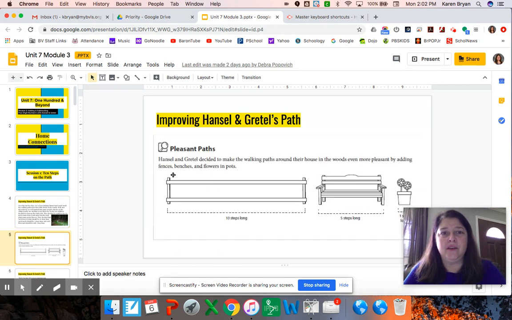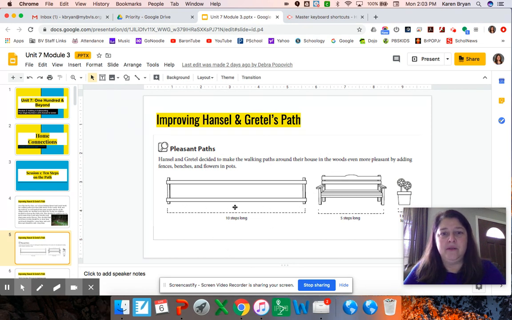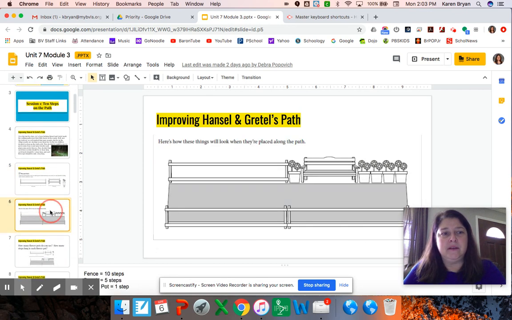So let's take a look at the pleasant paths. If they put a fence section in, it will be 10 steps. If they put a bench in, it will be 5 steps long. And I know you can't see that behind me, but if they put a flower pot in, it is only 1 step. So let's take a look at this example.